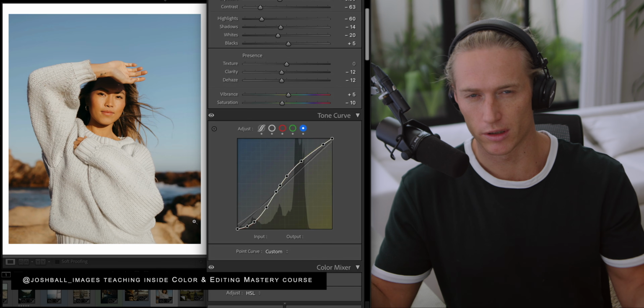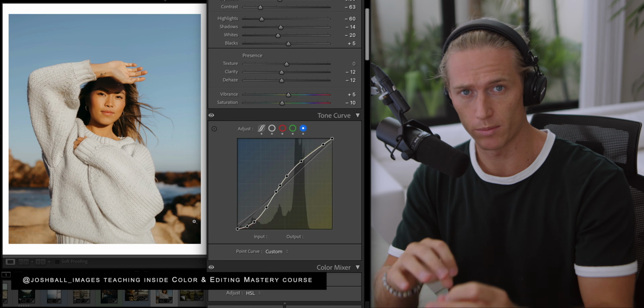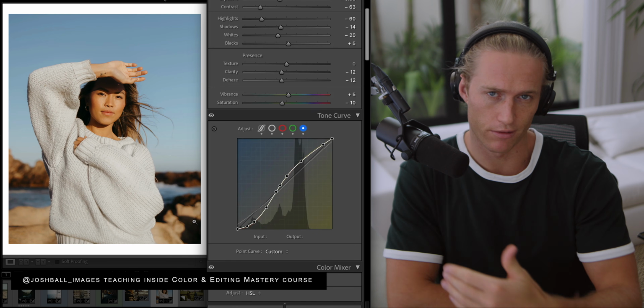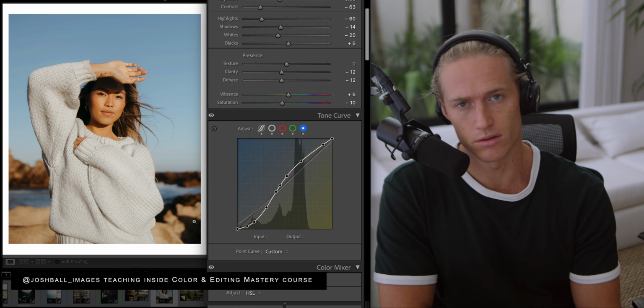But just like earlier in the video, how we went over different examples, you can just do one plot on your color curves and affect a lot of your image. You don't have to do S-curves. There's great styles that don't do that.